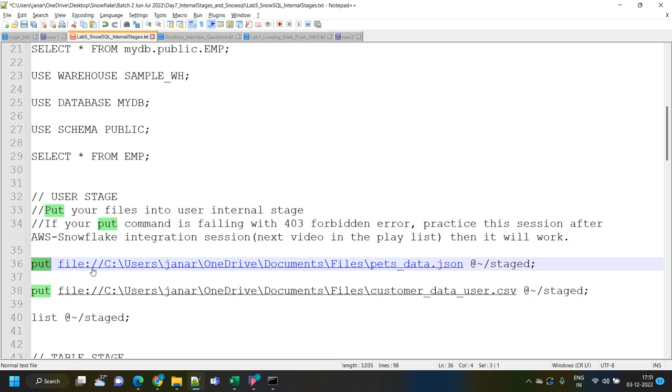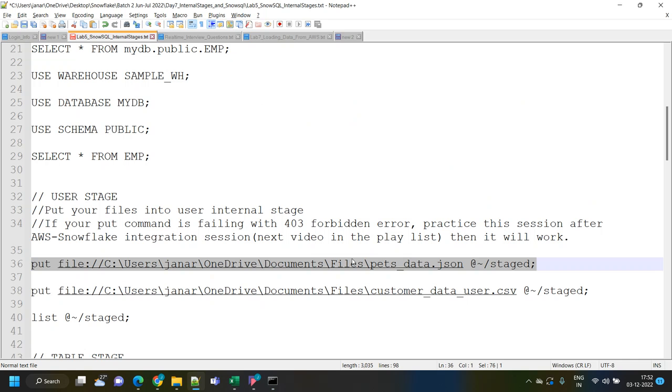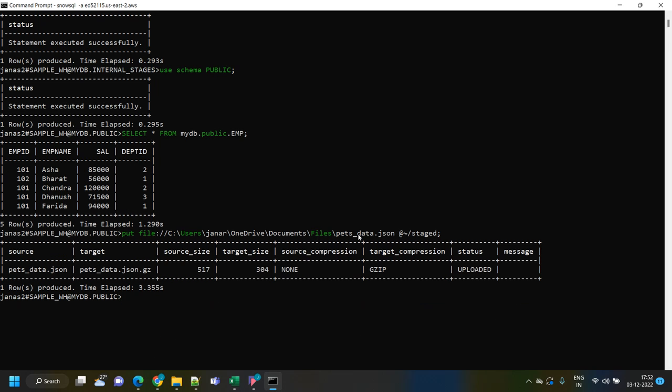Put, the file location, at the rate, tilde symbol, and the folder where I want to copy this. So this is the command. Let's take that command and execute the same. Copy, paste, and execute. So what is it saying? The run was completed and it is giving me one result, one row produced.